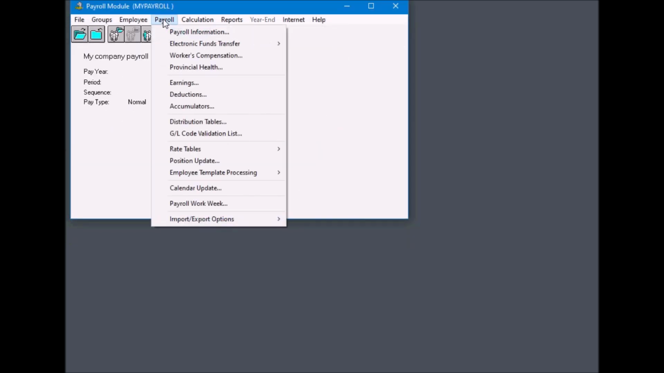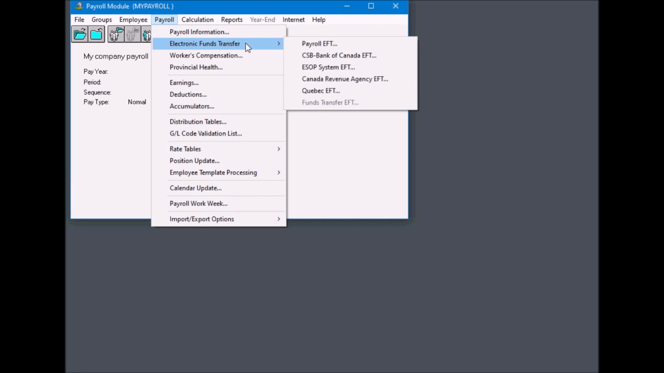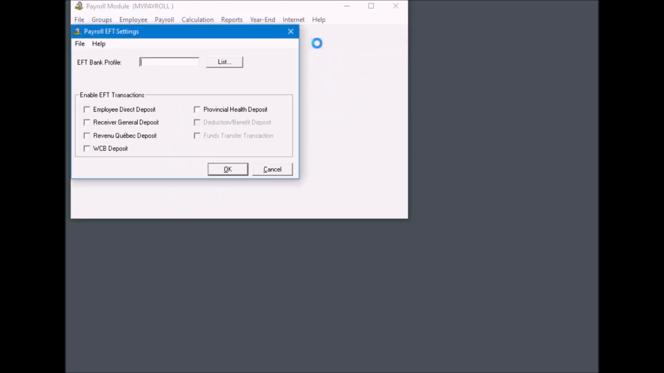Now let's move to the Payroll menu and set up the basic information that's needed for us to process our first payroll. During the setup process, you simply move through this menu one step at a time, and once you've completed the menu options from top to bottom, you typically won't need to revisit them again. We've already completed the required details for the Payroll Information option, so let's move on to Electronic Funds Transfer. This step is optional and only required if you plan to pay your employees by EFT direct deposit.